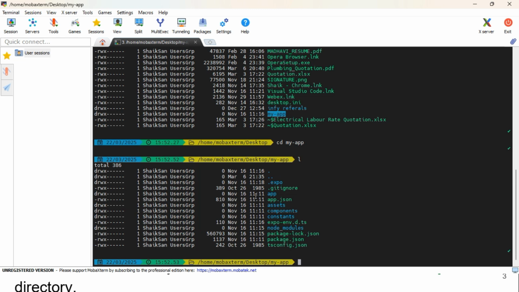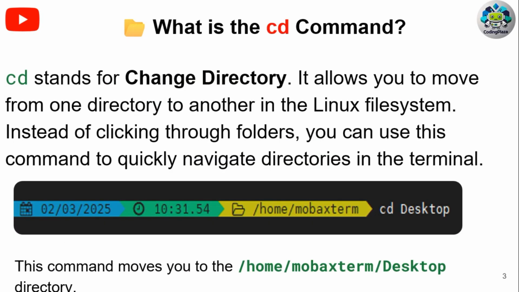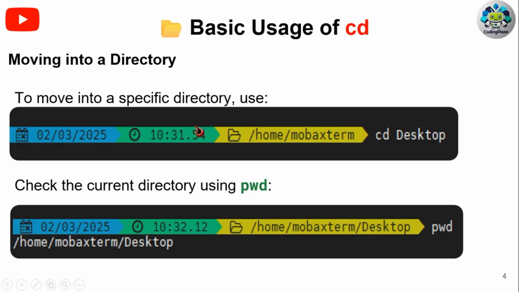So you may have seen that, right? That is the real-time example. This is what the cd command basics are, the basic usage of the cd command, moving into a directory. Yeah, this is what I have covered now.